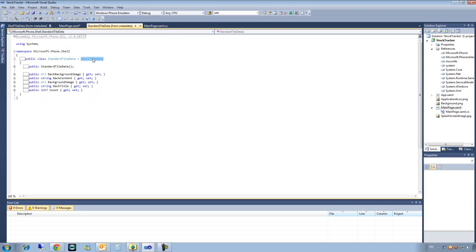It derives from the shell tile data, which defines the title, and we also have a definition of the count and background image properties. And for double-sided tiles, we also have back title, background image, and back content.